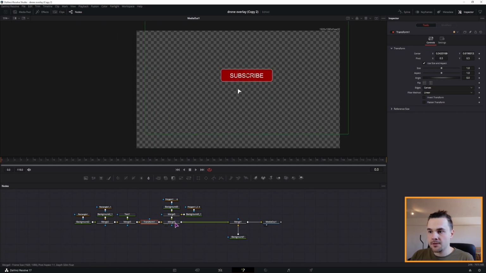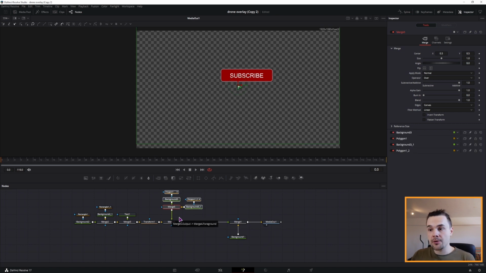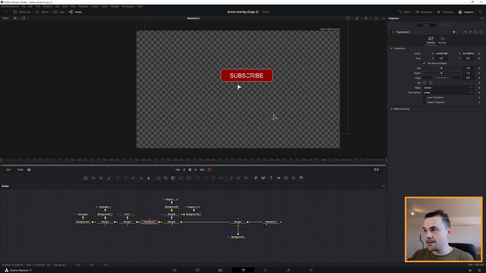And with the mouse, because this is separate as well, we can simply use the merge node to move the mouse. So we can do it like that. Or we can put the transfer node here and animate that. But for now, let's animate the button.